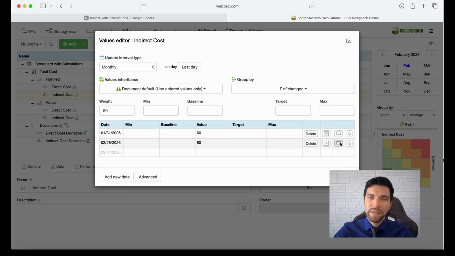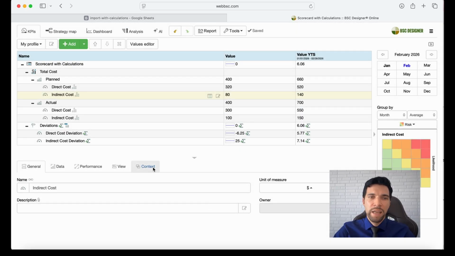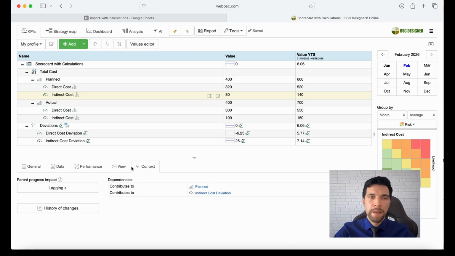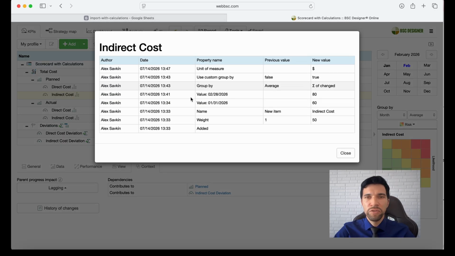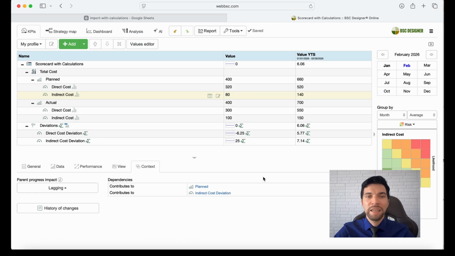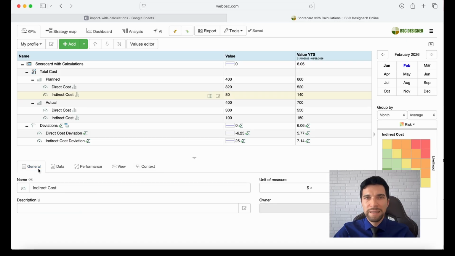You can comment on every one of these changes. And for the purpose of possible audit, you always have a history of changes that shows who did what, at what time, how it was done. So all the features and functions related to classical scorecard management. That's all that I wanted to share with you in this video.